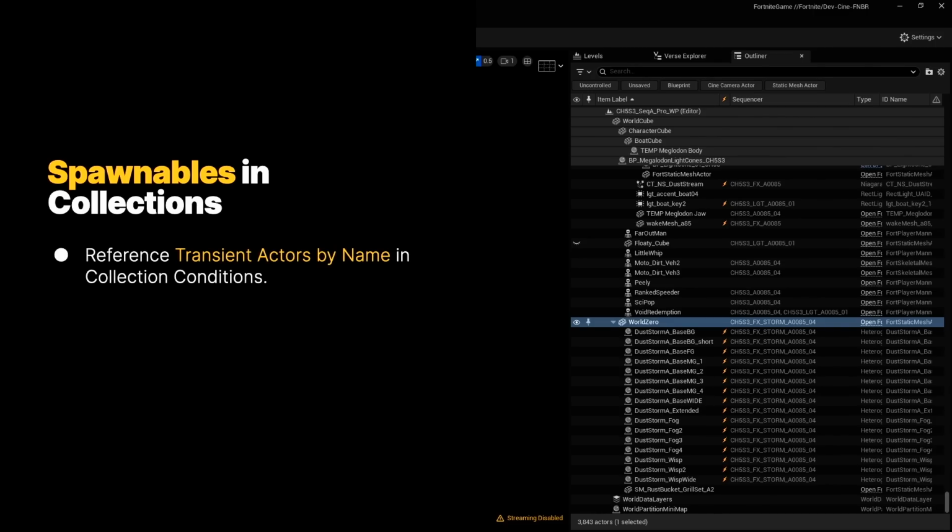In this release, you're able to reference transient actors by name. So instead of having to go through and put tags or come up with some convoluted system for finding all the spawnables that you want to isolate in a render layer, you're just able to use their name. So you don't need to use these tag workarounds that were cumbersome to set up.